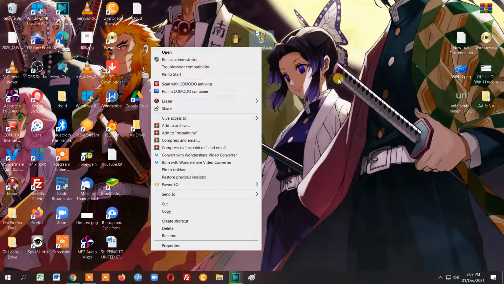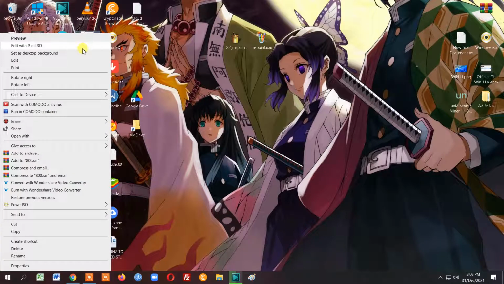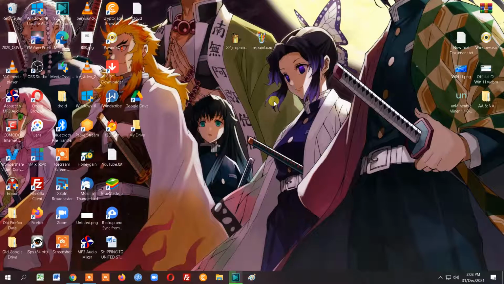Let's see if it's in here. Well, whatever. It's a picture, and let's see here. Okay, here we go. So yeah, edit with Paint 3D. Yeah, that. Never mind. No thanks. I like it easy and simple. You know, don't give me all this crazy crap.